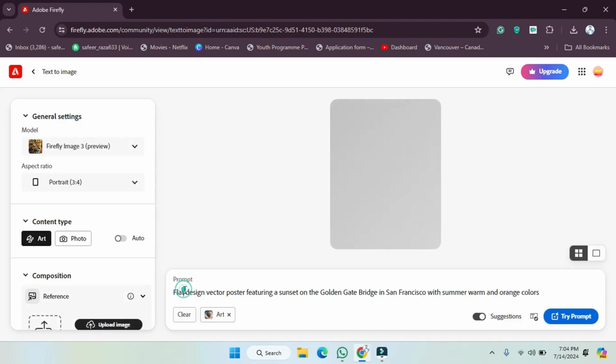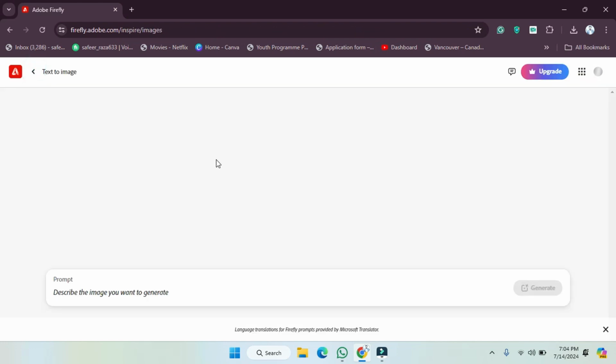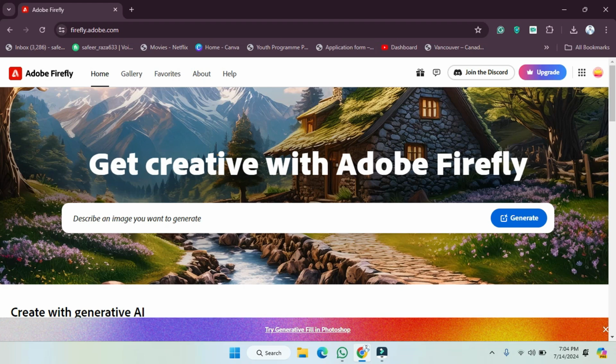As you can see now, the command is here: flat design vector poster featuring a sunset and the Golden Gate Bridge. As you can see, all these commands are provided here, and the option is also selected here. So in this way, you can use the gallery option, and in this way, you can use the generated images of Adobe Firefly. I hope you guys understand this video and how you can do this.